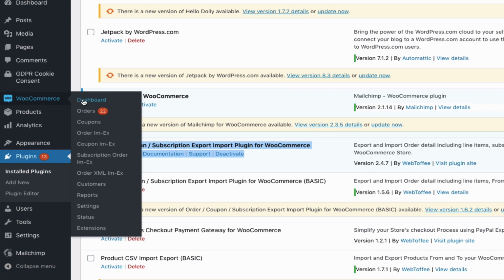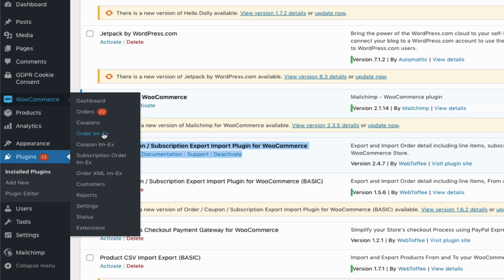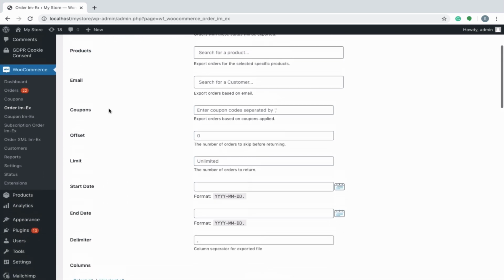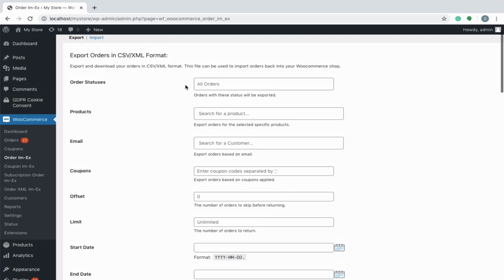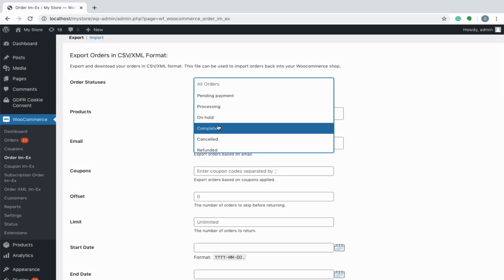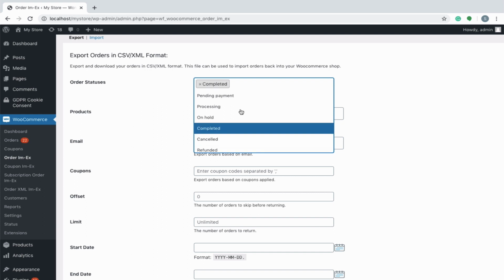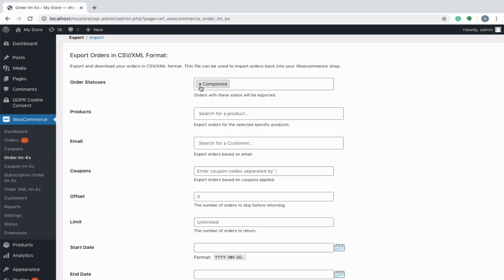From the WordPress dashboard, navigate to the WooCommerce Order Import Export. By default, you will be taken to the export window. The plugin gives provision to export or download your orders in CSV or XML format. The export feature comes with several inbuilt filter options. For instance, to export completed orders only, choose Completed from the drop-down menu. Likewise, you can even export orders which are processing, on hold, refunded, cancelled, etc. However, if you haven't selected any, then all the orders will be exported.